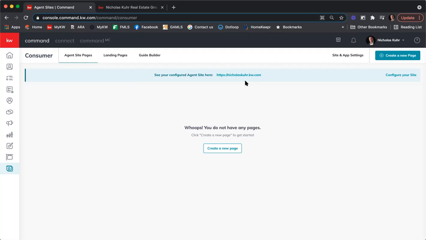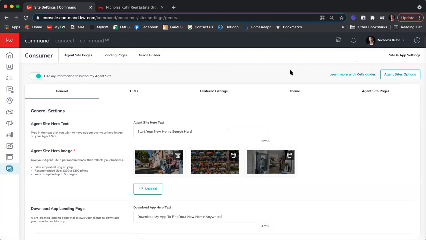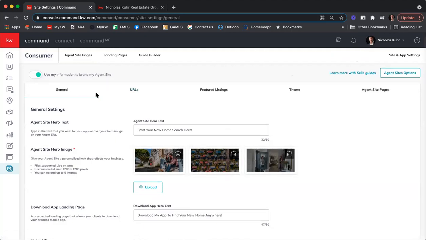So after you have set up your website, when you come here to agent sites, it'll show you a list of all your pages here. You have the ability to make some updates and changes to your agent website without having to go back through that Kelly guide. To do that, when you're in the consumer applet, we'll come over here to site and app settings. And this is going to give us the ability to make some changes really easily. It's going to default into the general tab.